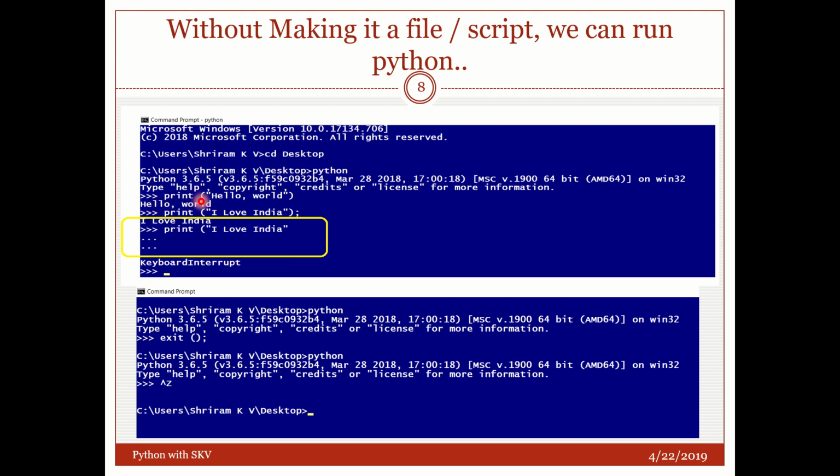Print in brackets, double quotes, hello world. And it will be printed just like that. You can see that I have put in a closing bracket here and not in the next example. The first example is absolutely fine, but when I have not closed it and I press enter, it shows me that it is incomplete. This is the command approach for Python.